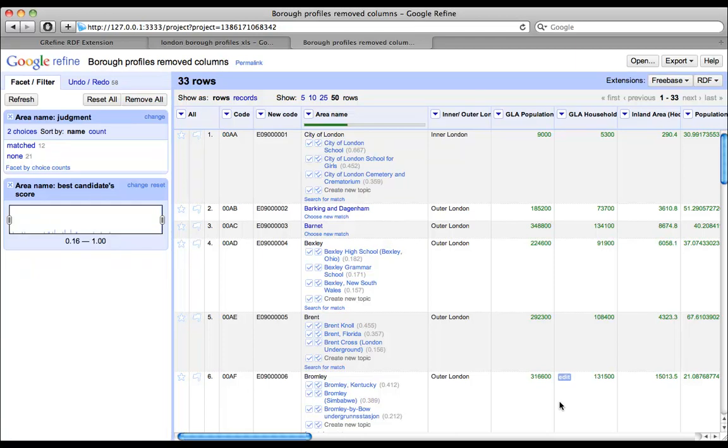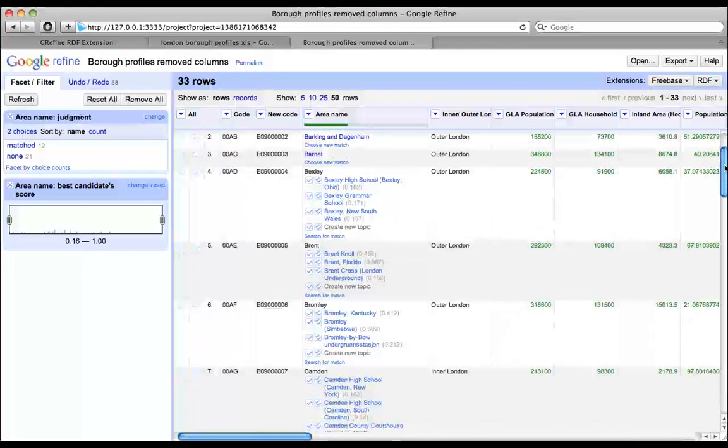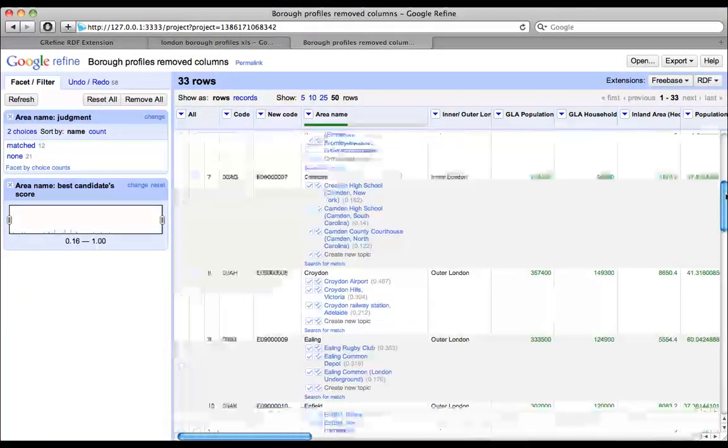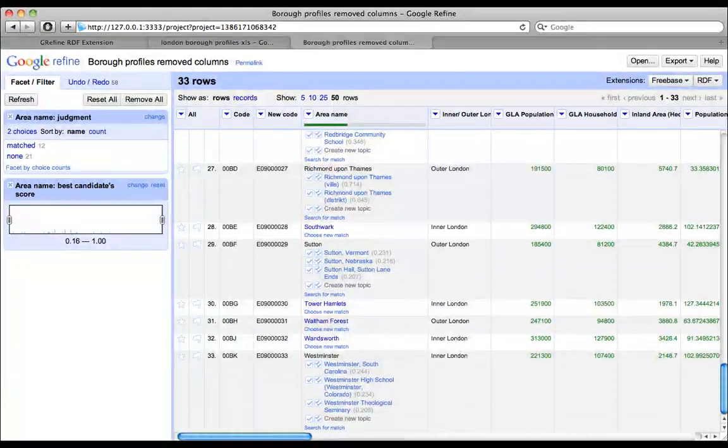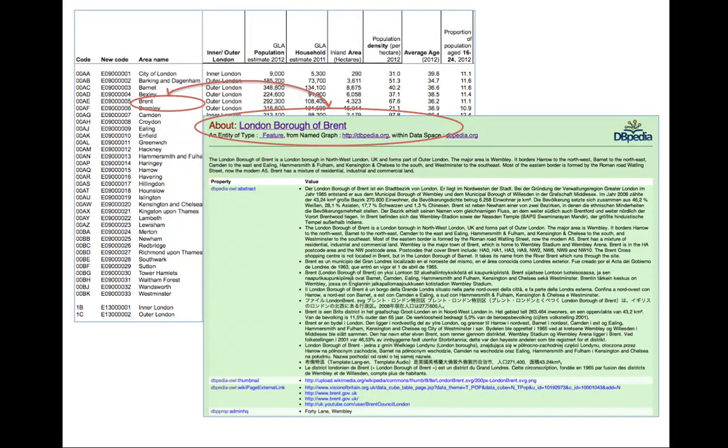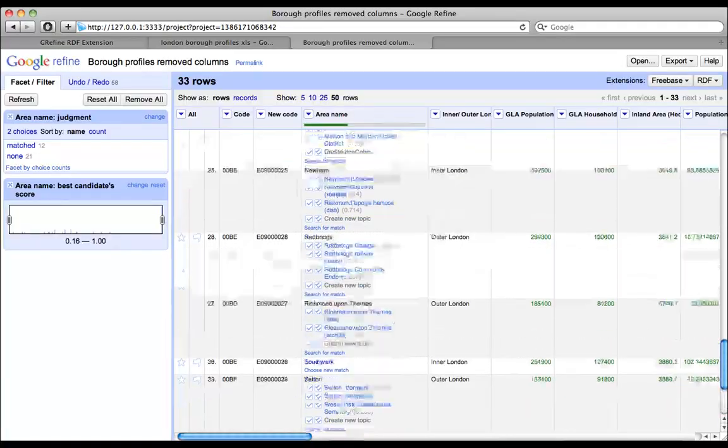However, when we look closer at the reconciliation results, we see that there are not many fields that were reconciled automatically. Since we know that there exists an entity called London Borough of Brent, we can save a lot of time if we simply change the name of each borough to this form.